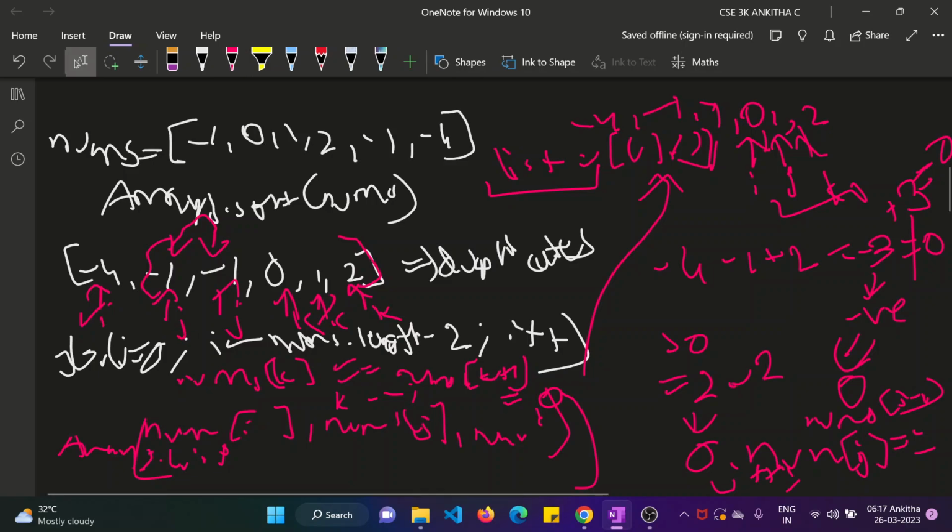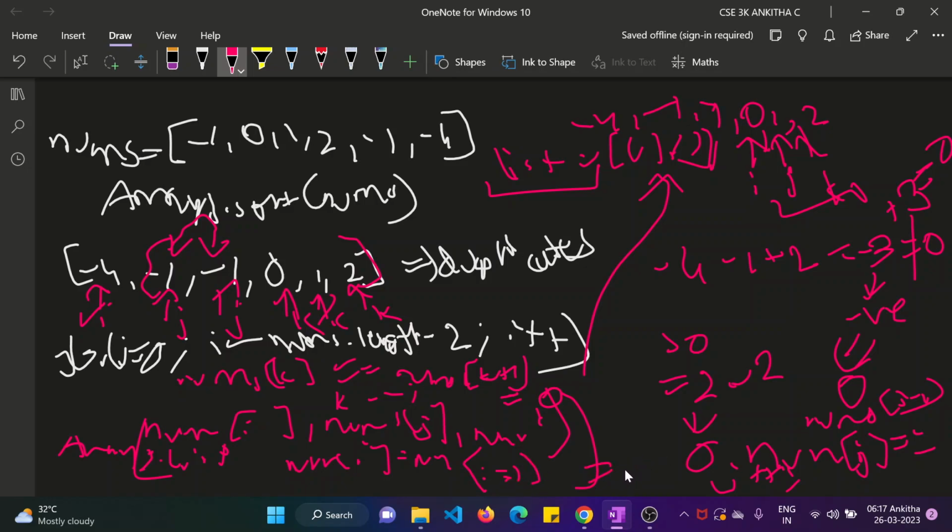So for checking i, the same thing you have to apply. If nums of i equal to nums of i minus 1. Why i minus 1? You're starting the i pointer from the start. So if nums of i minus 1 is equal to nums of i, then again you just neglect the value of i. I mean, you can give it as continue or i plus plus. Anything is fine.